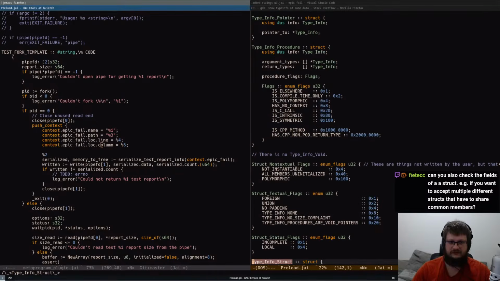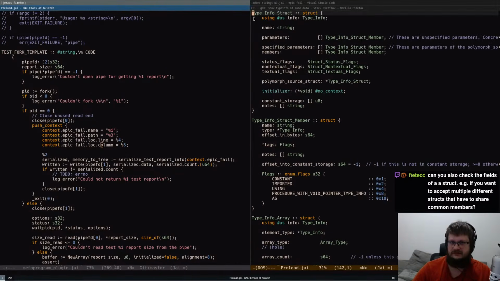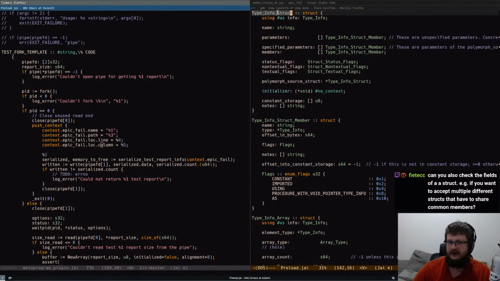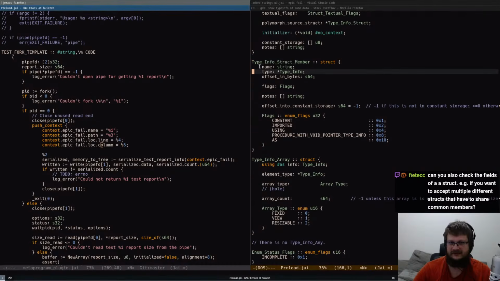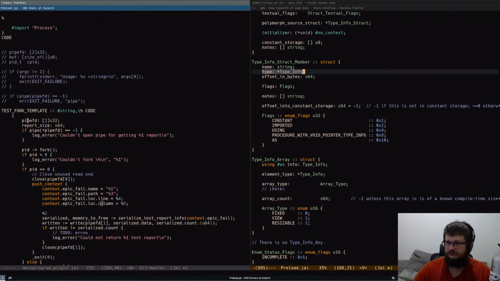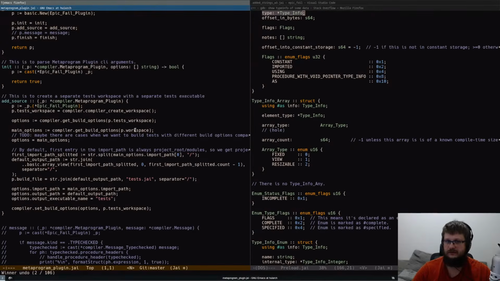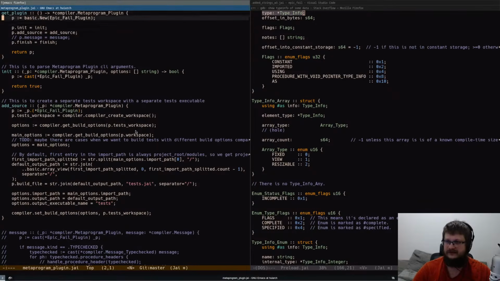So you can look at all of these struct definitions, right? So type info struct has members, and each individual member of the struct has a name and a type. So you know what it means if you... what the fuck? I'm fat fingering a lot.